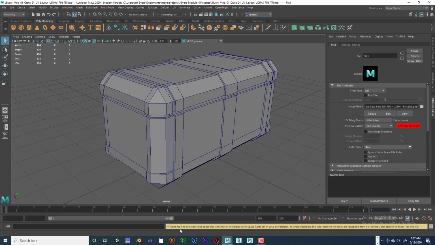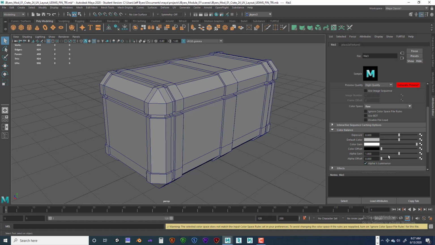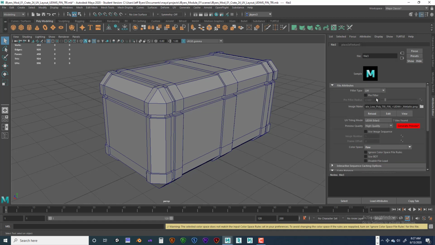Okay, now it's going to give me this warning down here, but just ignore that. Okay, and with this one, we need to make sure alpha is luminance is on. Okay, alpha is luminance is on that. Okay, so I'll take you through it again.